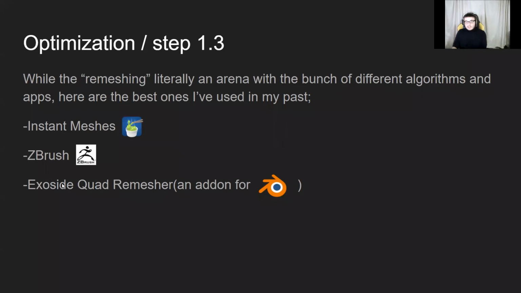And one to be mentioned is an add-on for Blender, Exoside Quad Remesher. I have used this most of the time, and it creates really good results. Remeshing is much faster than retopology, of course, because remeshing is an algorithm that does the meshing.